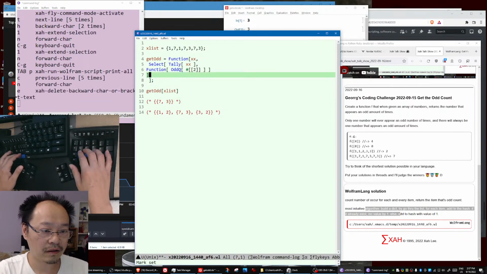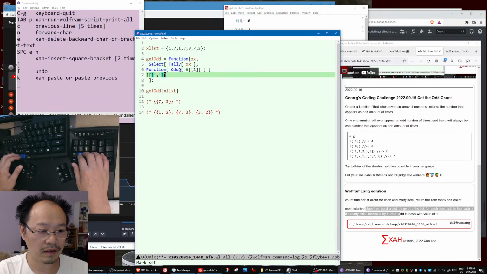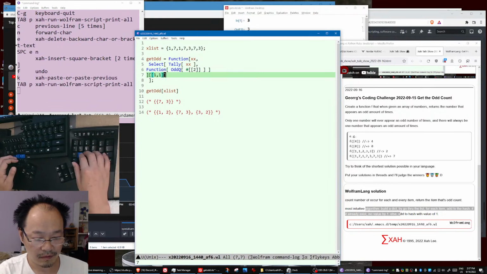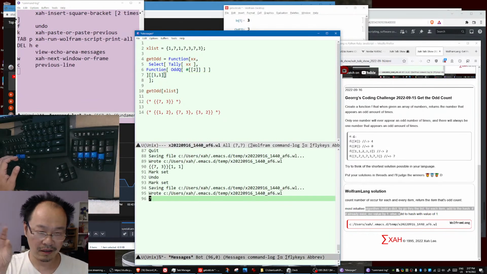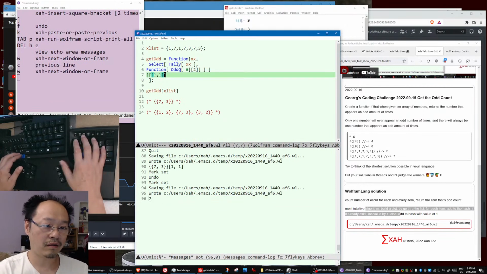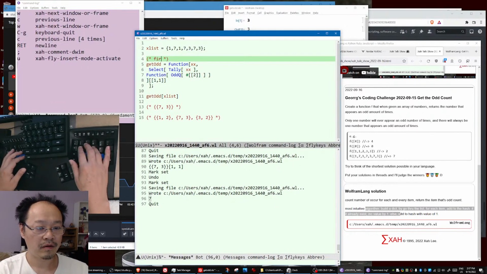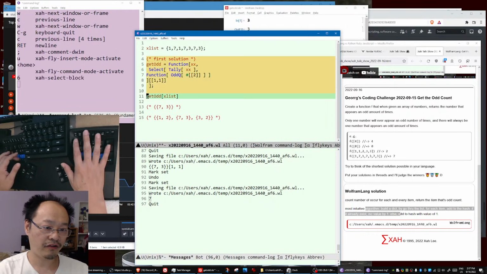Okay, so you forgot the unique parts, okay? So there, run it. There it is, you see, 7, okay? So this is our first solution, okay? That's not efficient. Let's do another one.